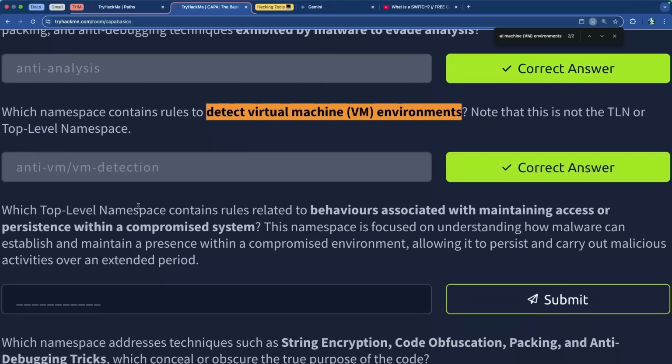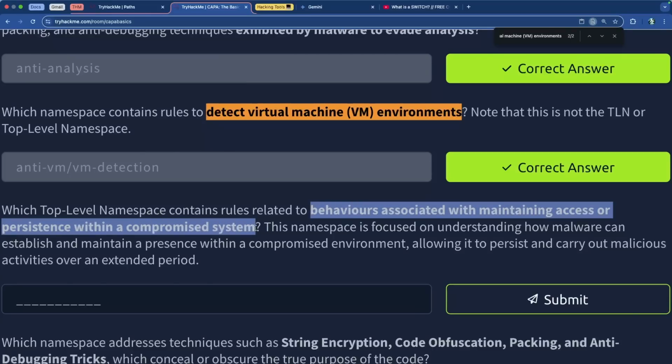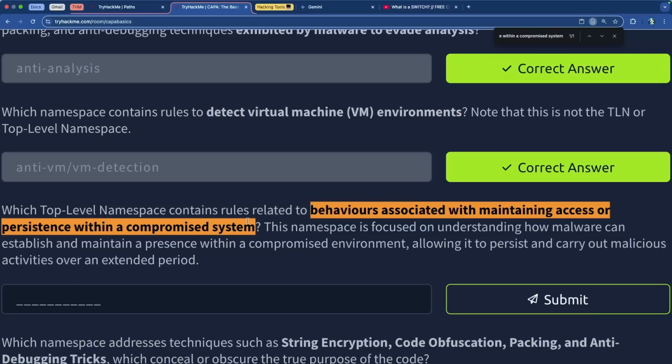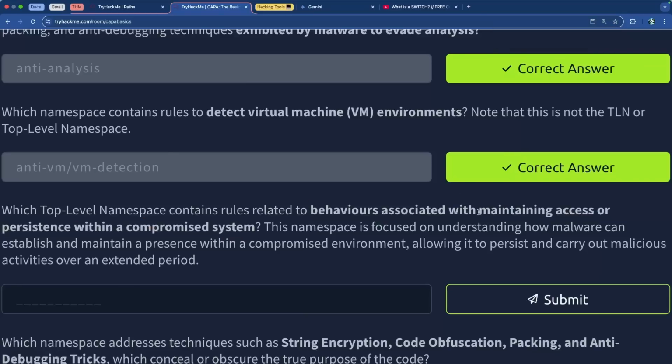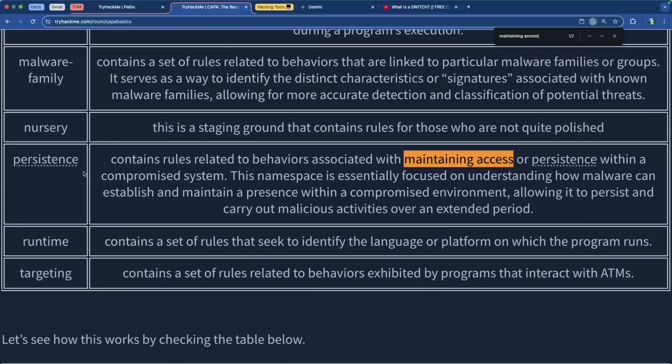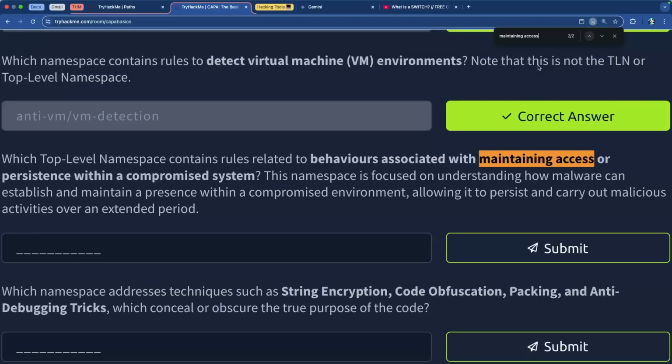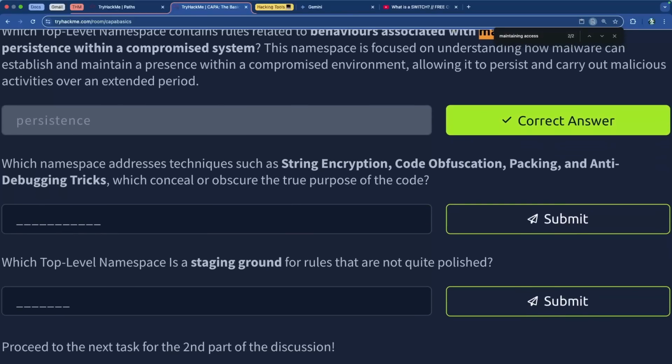Boom. Which top-level namespace contains rules related to behaviors associated with maintaining access or persistence within a compromised system? So we'll do the same thing. And in this case, there is no block of text that's associated with that. So what we can do is search for maintaining access. I feel like that might be available. There we go. So maintaining access obviously has to do with persistence. That's kind of a gimme. I should have already known that off the top of my head, because persistence has to do with maintaining access.